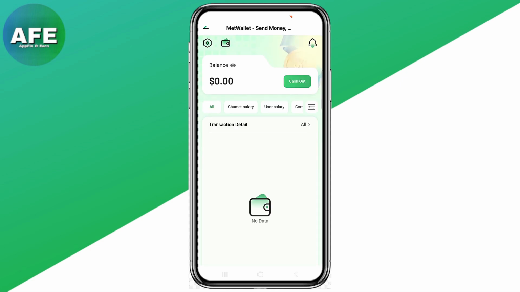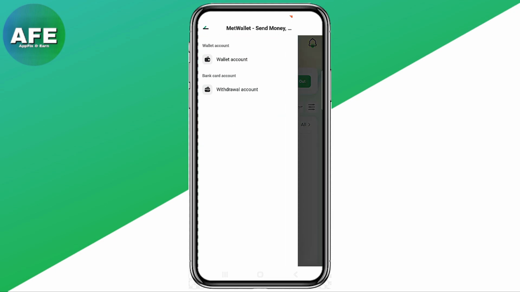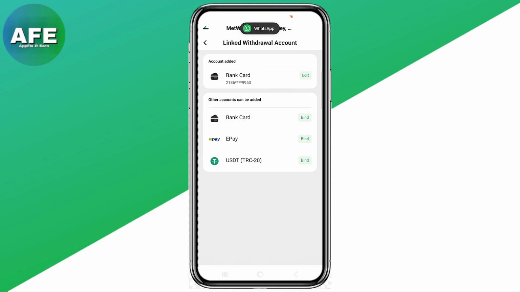So looking right here, at the top left corner of your screen, you can see the wallet icon. If you click on that like this, you're going to see withdrawal account. You can see wallet account, you can see withdrawal account. If you click on withdrawal account like this, this is where you're going to be able to see bank card and also ePay and USDT. So it depends on the one that you want to actually link.